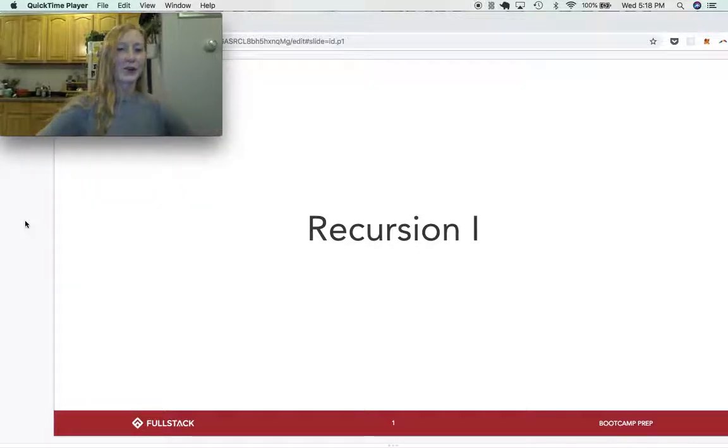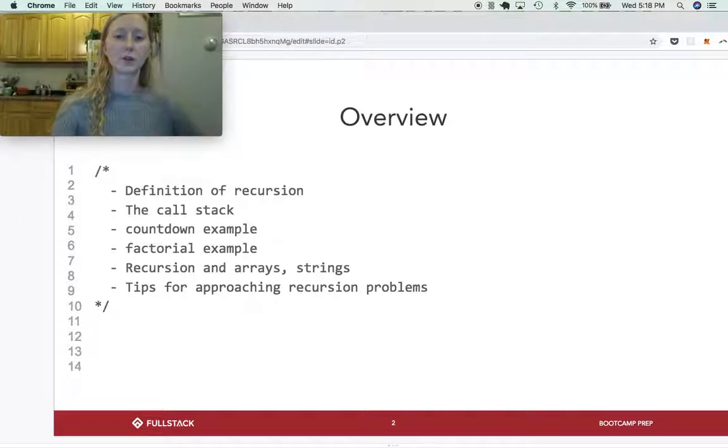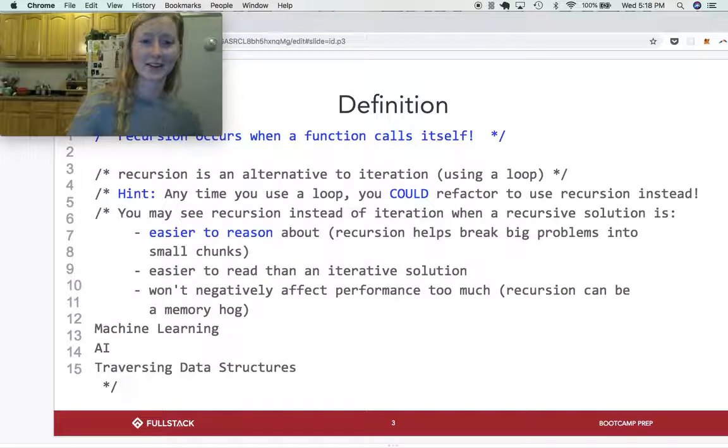Okay, so today's lesson, we're going to talk about recursion. First we will talk about the definition of recursion. We'll have to talk about the call stack. We'll go step by step through two different examples. We'll talk briefly about recursion with arrays and strings, and then we'll talk just generally about tips for approaching recursion problems. These can be really tough, but they're also really fun, so let's get into it.